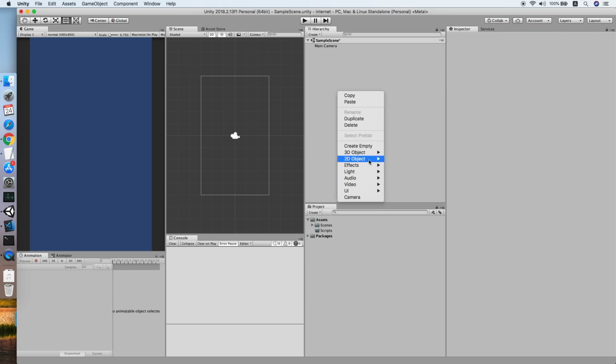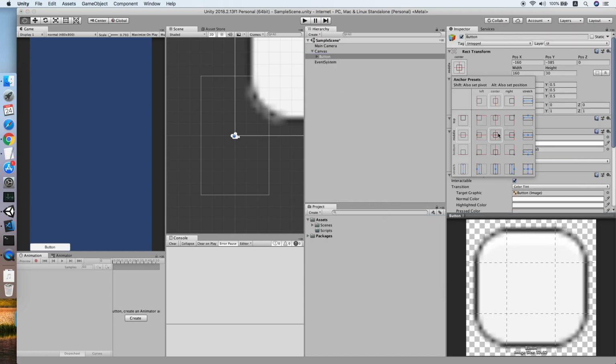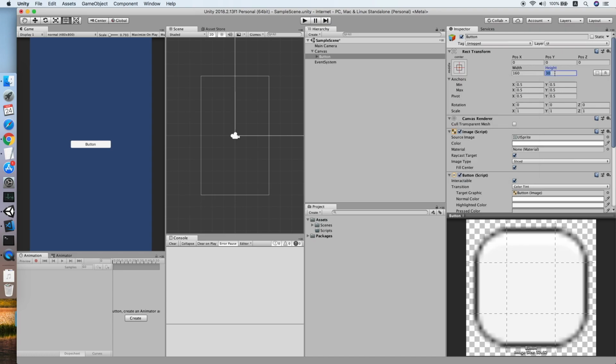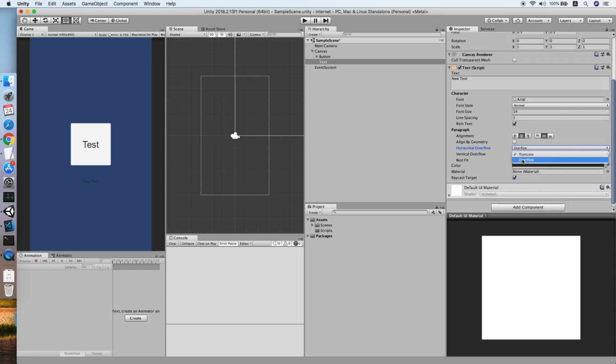So now let's get started by creating a button for our testing purpose. So let me reposition it to the center and scale it a little bigger. Change the text to test, resize the font. Let me create another text, center it and move it below. Then change the overflow, resize and change the color to white, and this will be a yes or no.